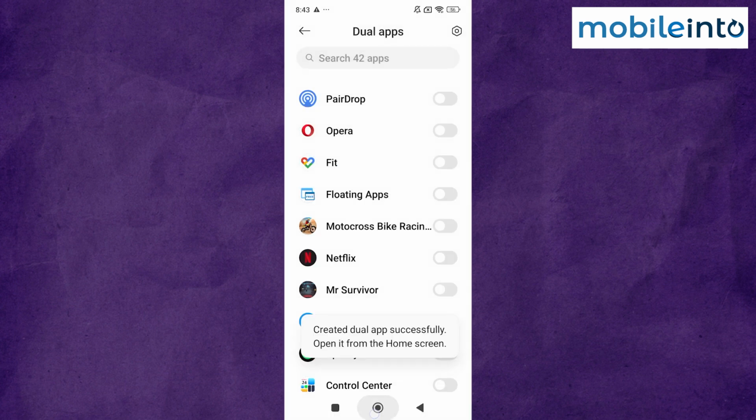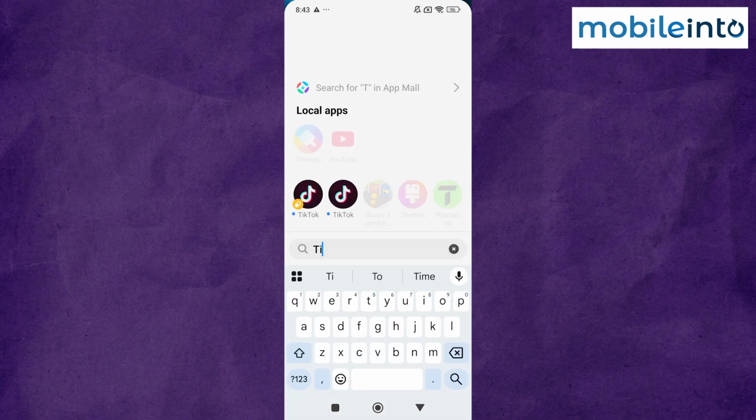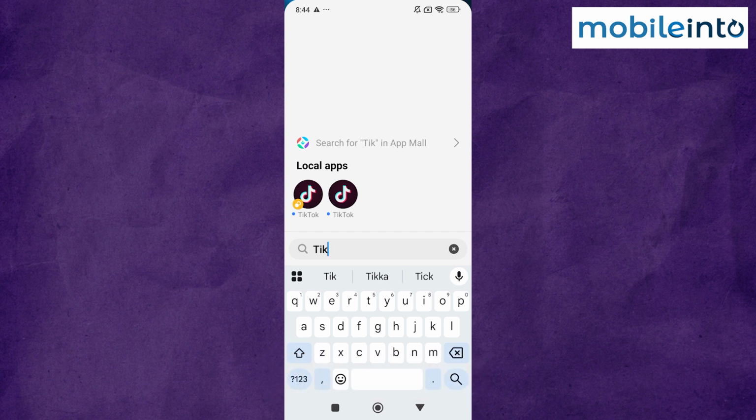Now if you go to your home screen and open the app drawer, you will find the apps which we have created a clone of. And as you can see, the cloned version has an icon at the bottom left corner to indicate that this is the cloned version of the original app. And this is how you can clone apps on the Poco M4 Pro 5G.